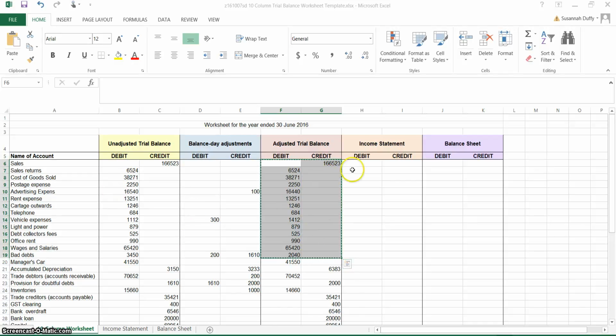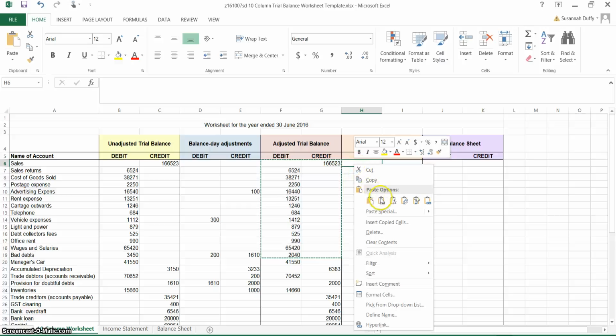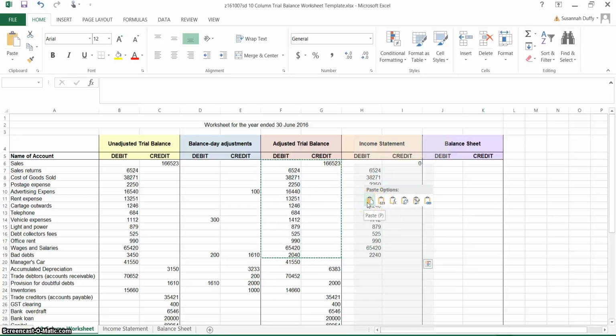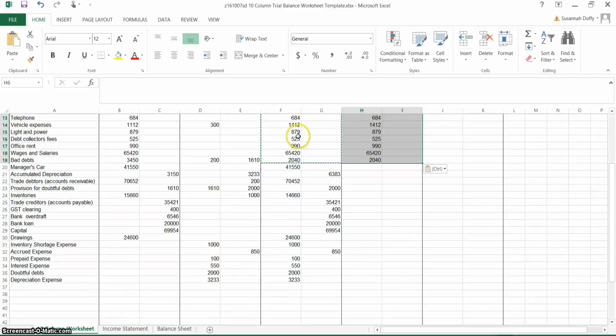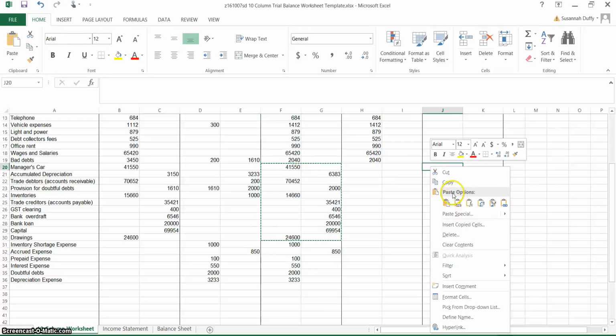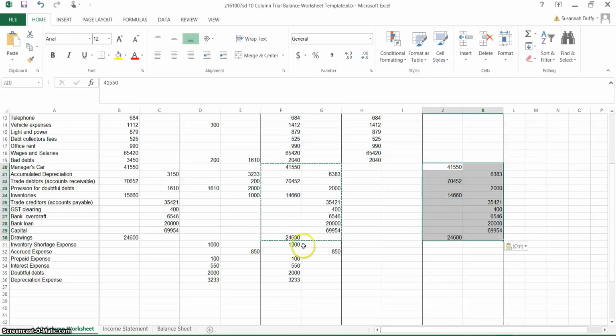You can press Control C to copy that, then right click, and you need to paste the values. If you just do a normal paste, it'll copy the formulas across and it'll come up with the wrong figures. So paste the values, and you'll select all of those assets, those revenues and expenses. Then we come down and we can select all of our assets, liabilities, and owners' equity accounts. So down to there, Control C, into the balance sheet column. Again, paste the values.